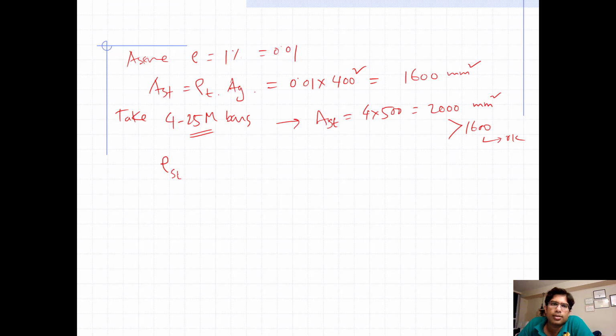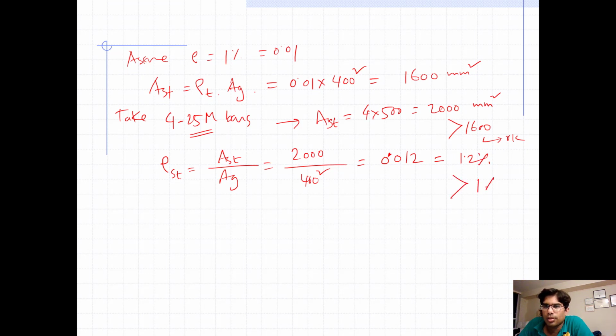Since we are now using the actual area, our steel ratio will change again. Our steel ratio will be Ast divided by Ag. Ast will be 2000 and Ag is 400 square. So we get 0.012, which equals 1.2%, which is more than the 1% limit. So it's okay.